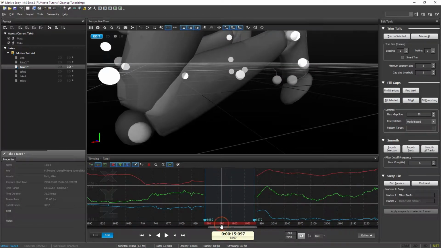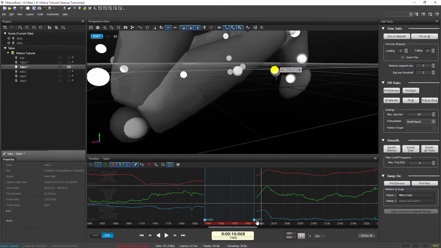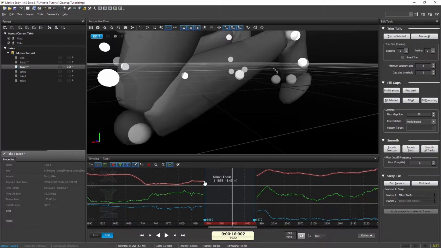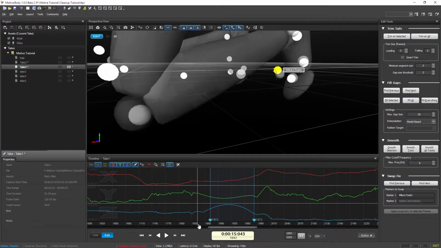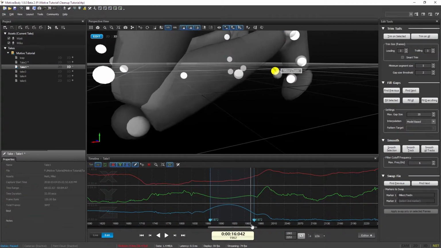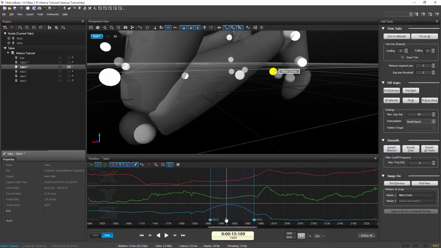In some cases, like with this L toe in marker, the model data is bad at this point in time, and I don't have any good options for filling in. I can go into the graph editor, select the pencil tool, and simply draw in a new F-curve. This attempts to interpolate and does a decent job. Later, we'll use the smooth tools to clean up some of this mess.